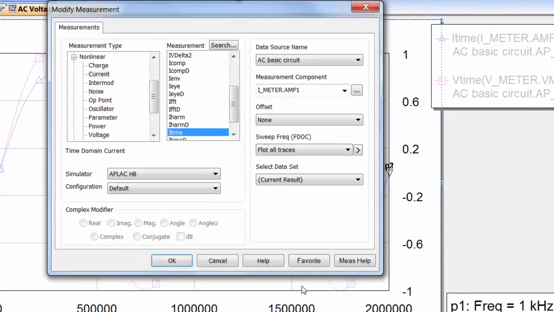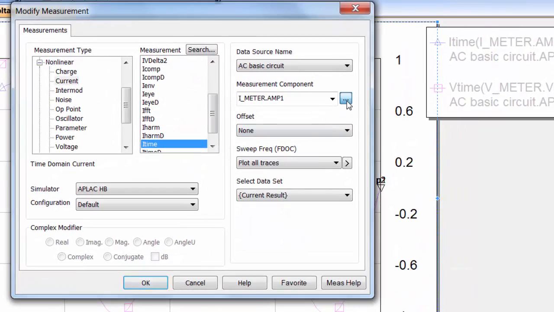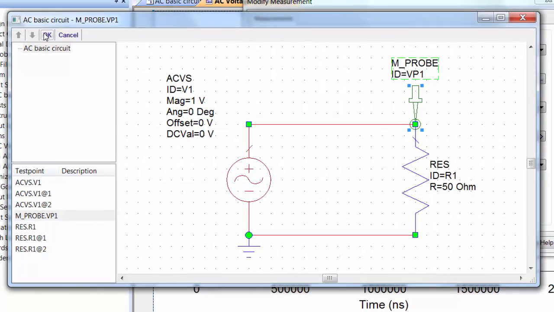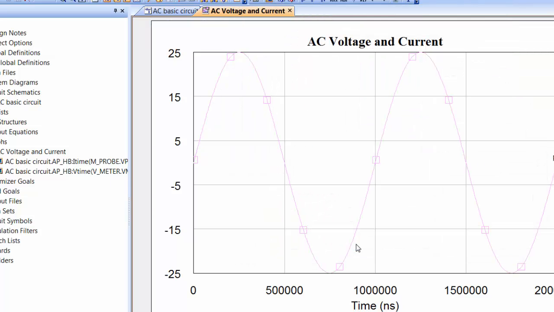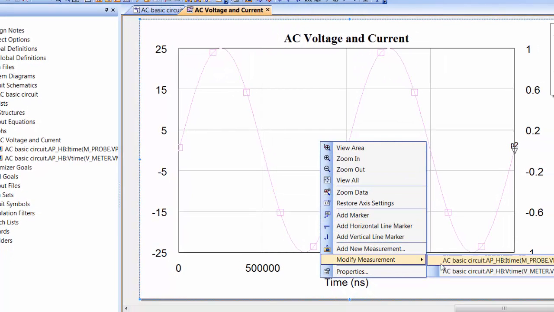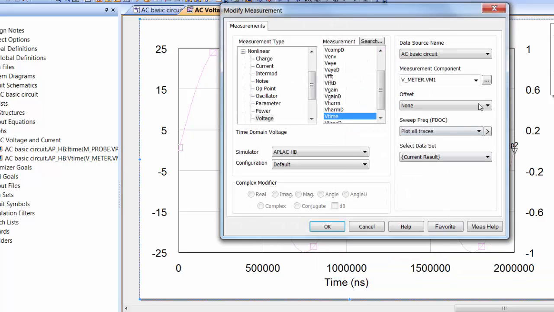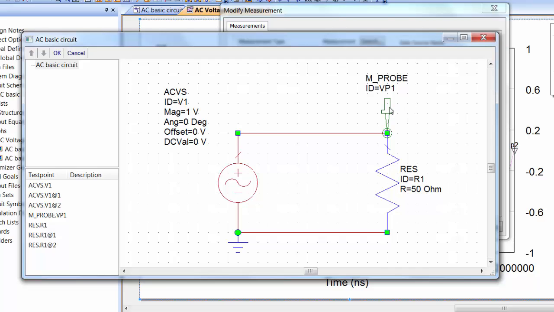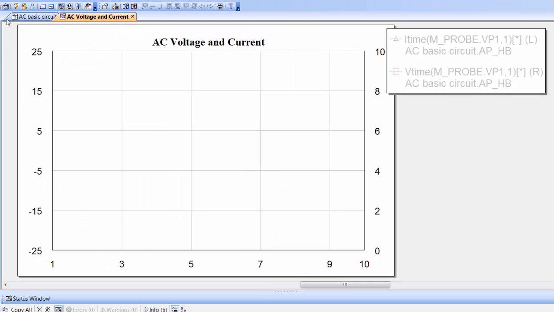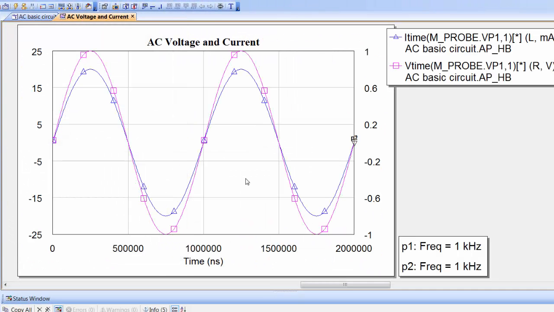Let's start with I time. And then we click on the three dots. And this time we select our measurement probe. And click OK. And then OK again. Then we have to do the same for the other measurement. So we right-click, go on to Modify Measurement, select V time, and again click on the three dots to select the measurement component, click on M probe, and then OK. And then OK again. Now let's simulate. You can see that we got exactly the same result.